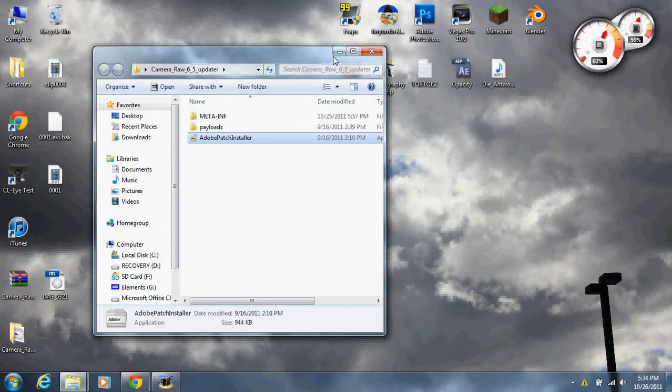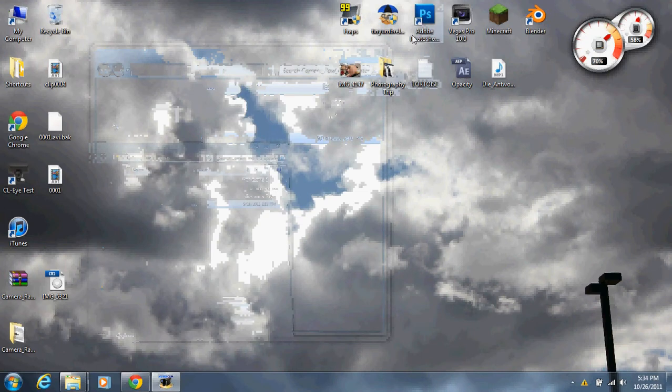All right, and once you have that, double click on Adobe Photoshop. I have CS5, 64-bit right here. Just let it load.